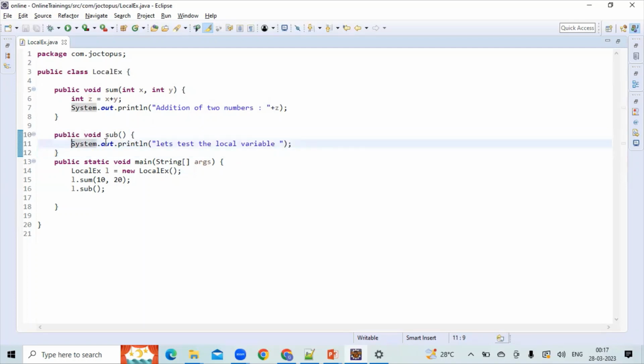Now, inside this method, again, I want to print something onto the console. So I'm saying System.out.println. Then in double quotes, I'm simply saying "let's test the local variable". Now, after this statement, let us keep a plus and a z. So I'm keeping plus z. Now, whenever I say plus z, it automatically starts giving a compilation error.